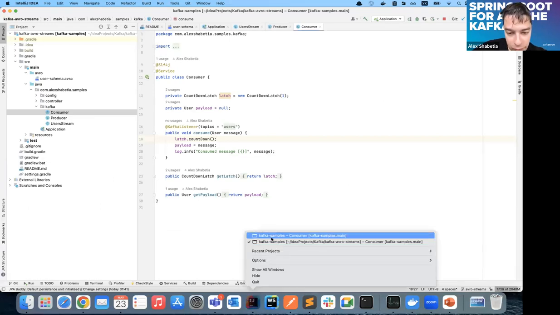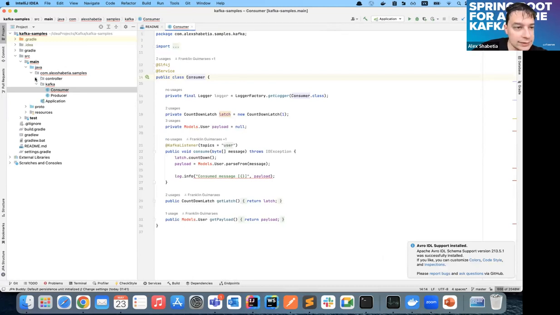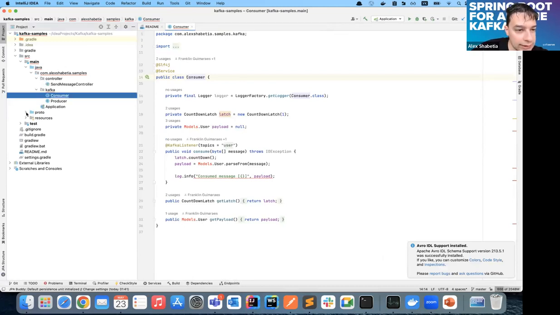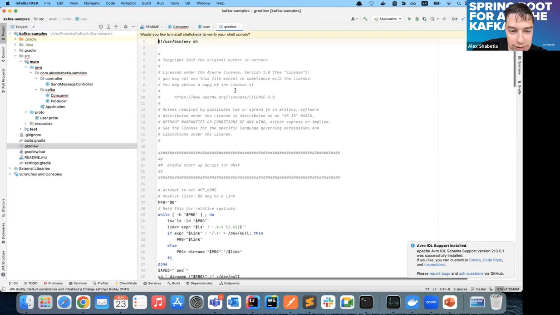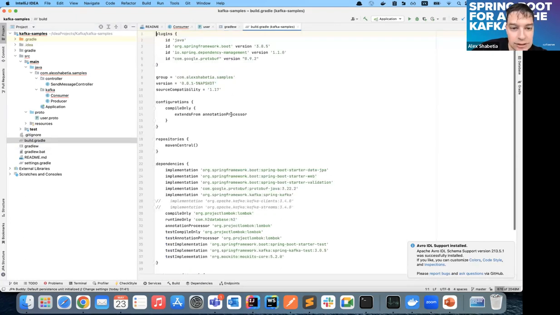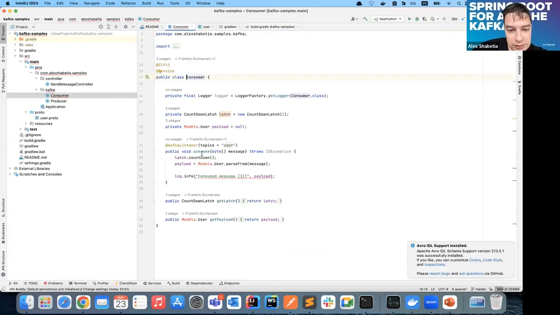Here I have a few examples of usage of Spring with Kafka. First example is with Protobuf. Here I have a Protobuf definition of user. I generate the objects with the Protobuf plugin from it, and then they are used as user models in producer and consumer.